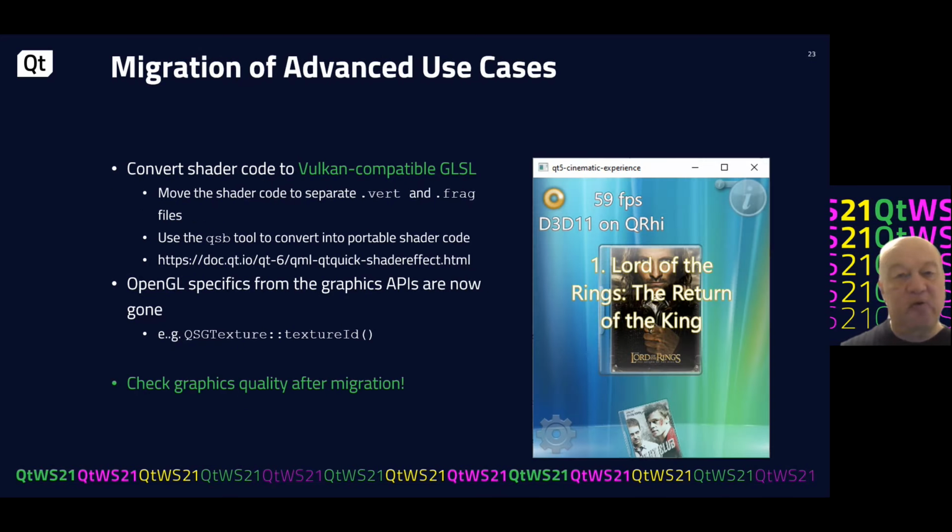So basically, if you have those advanced use cases, you need to take some specific actions. The big thing that you would probably need to do is to convert the shader code that is in the OpenGL specific shader language. So you need to change that to Vulkan compatible shader language. It should not be that big or complicated a change, but it's just manual work. And there is a guide in the documentation on what you need to do.